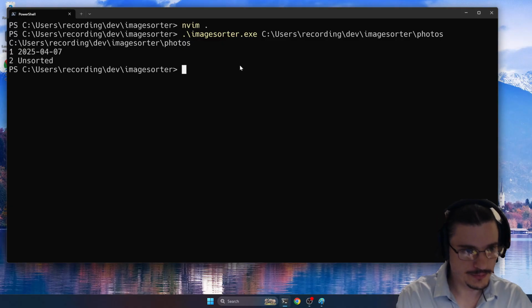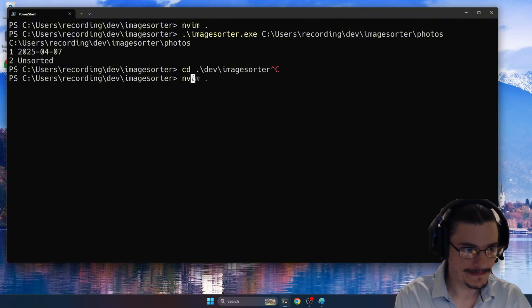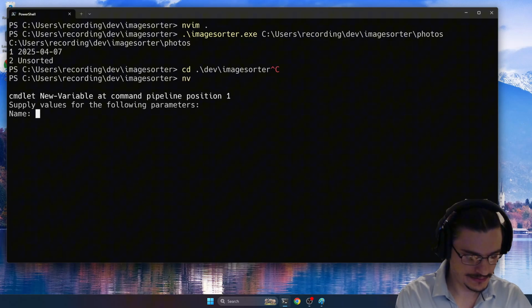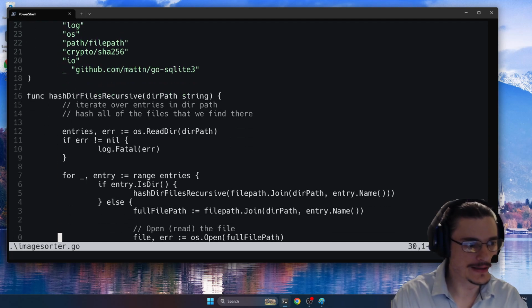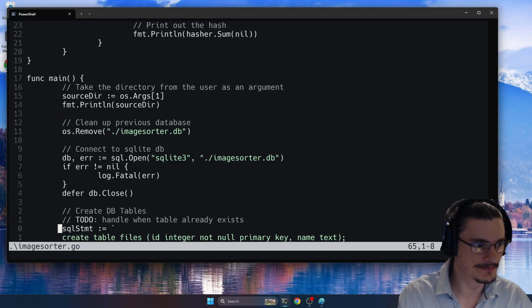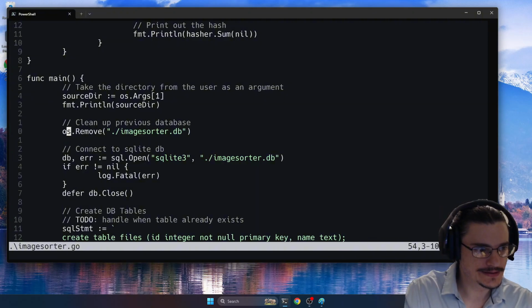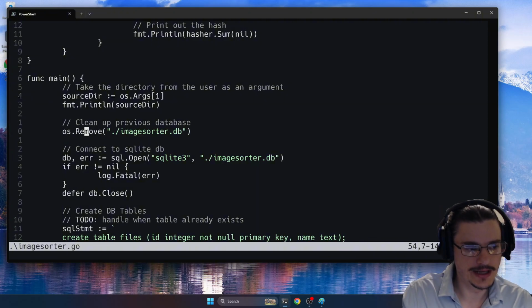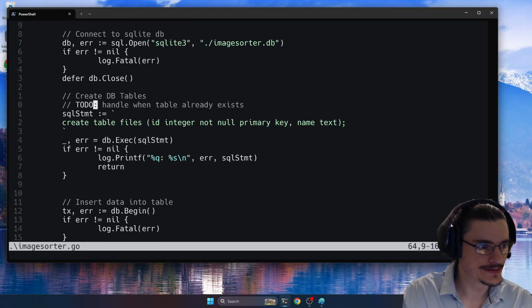So currently we were playing around getting SQLite connected, and we have that connected now. But let's clean up what we're doing, because we were kind of just going through some basic examples. So let's keep this how we have it now. So we're going to remove the database each time. We'll start with a new database. We'll connect to it, obviously, and we're going to create the database tables.